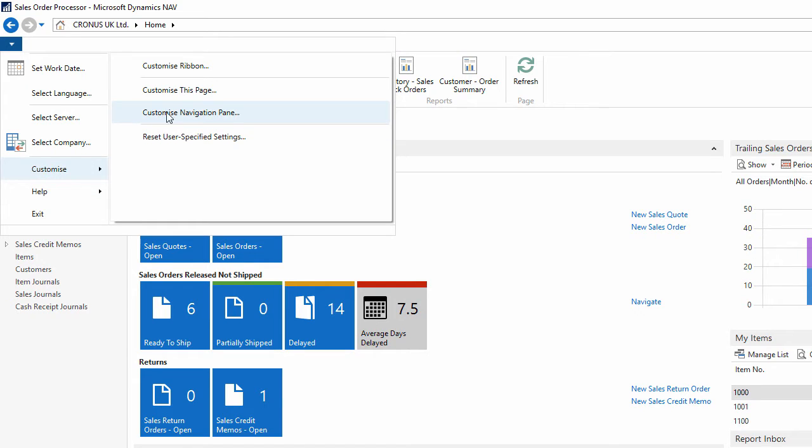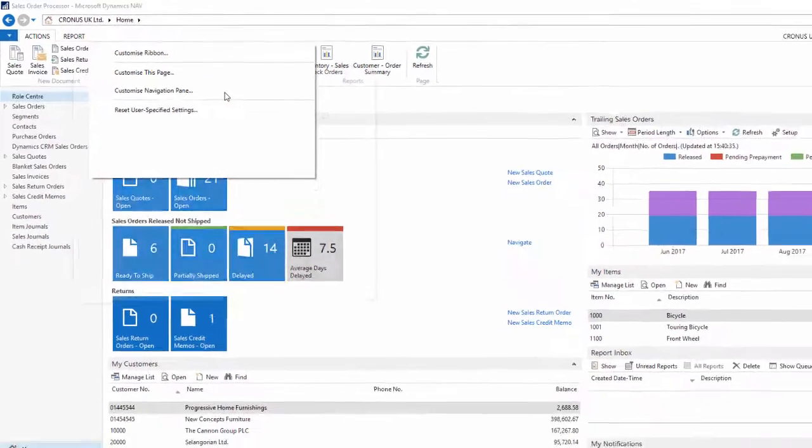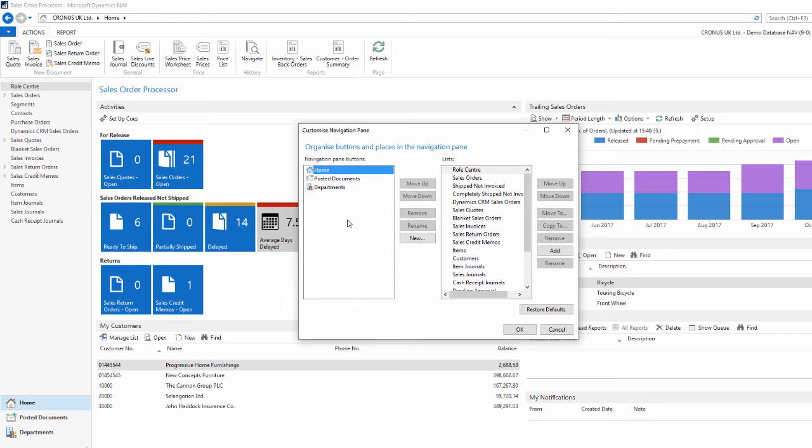Back on Customize, if I look at Customize the Navigation pane, here I see the three menu buttons and the lists or menu that each button gives me. Within that menu, if I want to change the order, for example, to make customers appear further up the list, I can move that up. Same for items, and I can remove things from the list.